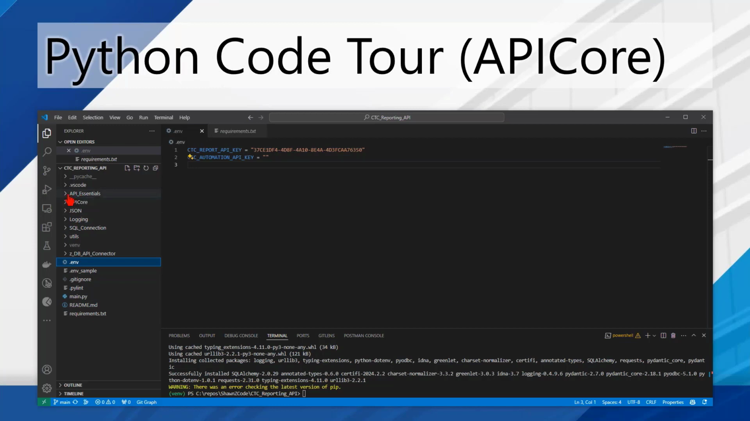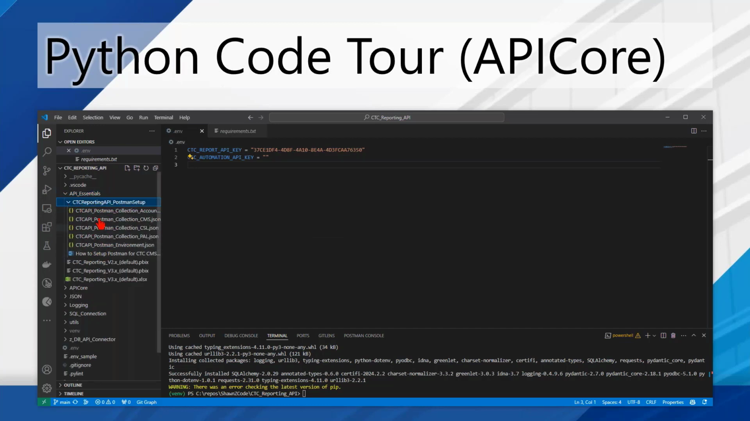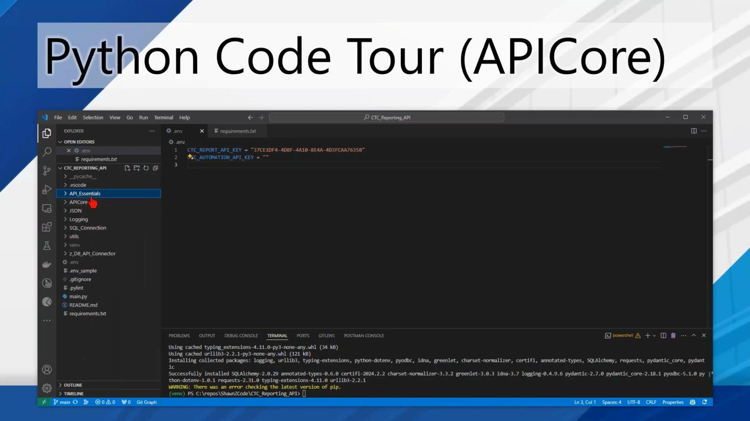Now, the API Essentials folder we actually already looked at in previous sessions. This is where the Excel files and the PowerBI files and some of that Postman setup stuff is, so you can navigate through and understand the API as a whole. We won't be talking at all about this today. Instead, we're looking at this API core little area right here.